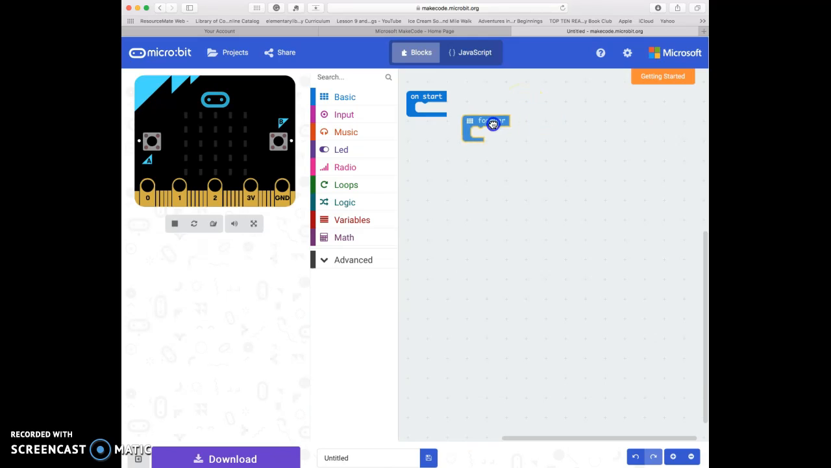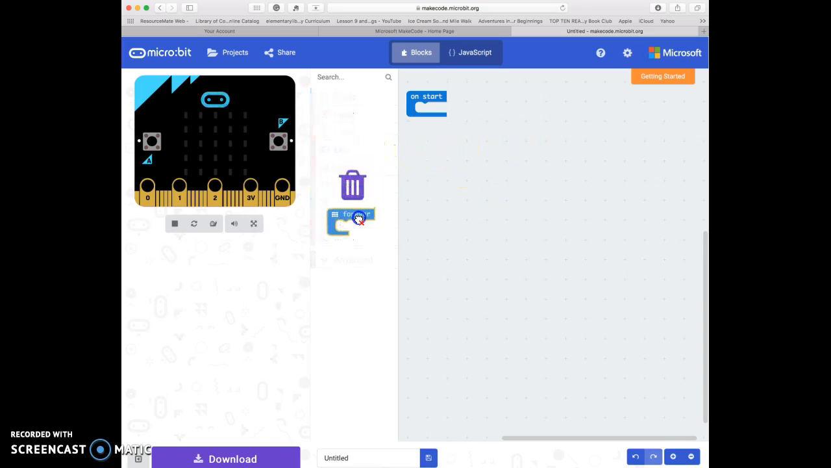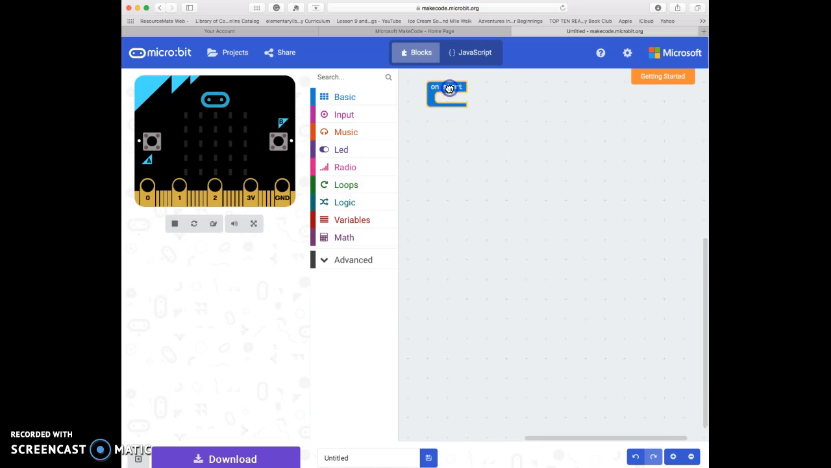First, we're going to take this Forever block and we're going to trash it. And to do that, we're going to click on it and hold it down. So you're dragging it over until you see the trash can and let it go. And it's gone. So first thing that we're going to make our microbit do is show an icon here on the LED lights, which are these little squares in the middle.